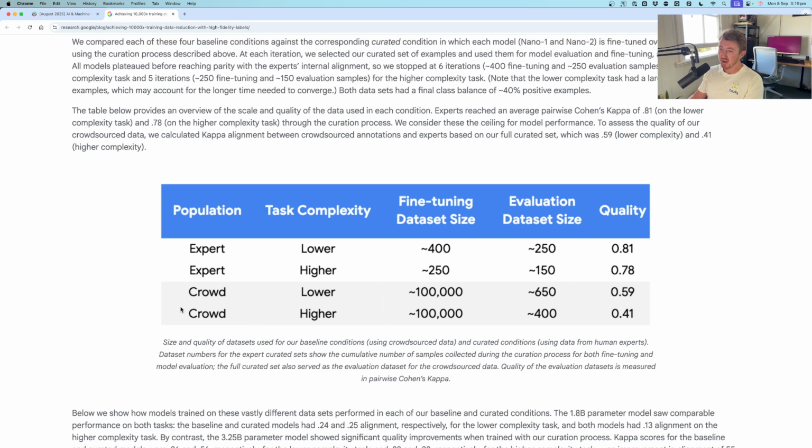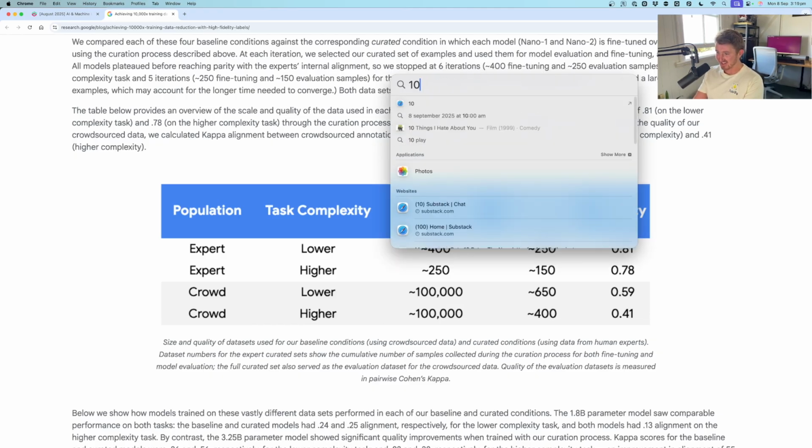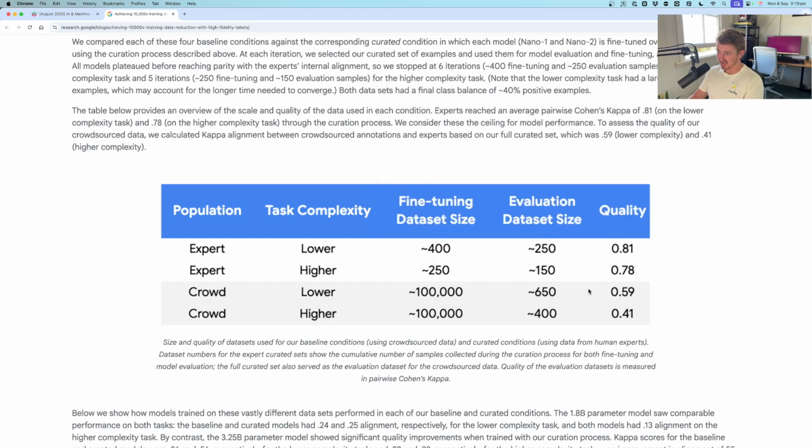They found that when you fine-tune a model on 100,000 samples of lower task complexity, you get a score of about 0.59. But with a higher task complexity, even with 100,000 labeled samples, and these are crowd-labeled, you get a score of 0.41. Whereas if you take the even smaller subset, 100,000 divided by 250 to 400, so a dataset that's 400x smaller, with a higher task complexity, you get nearly double the performance.